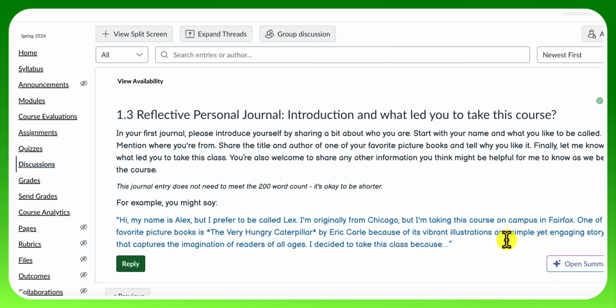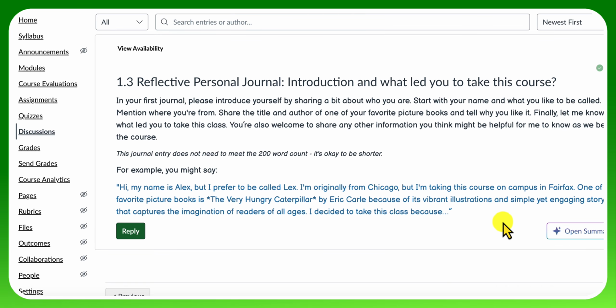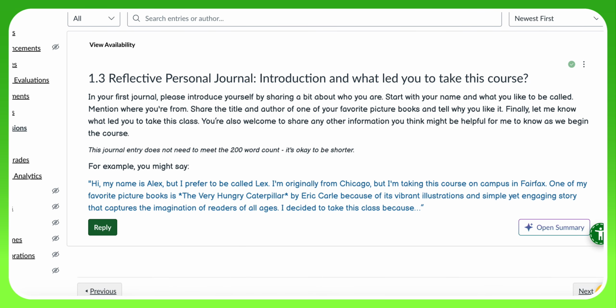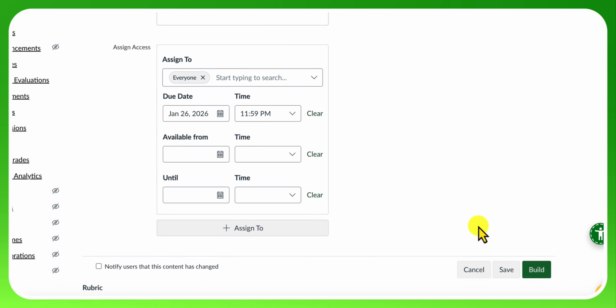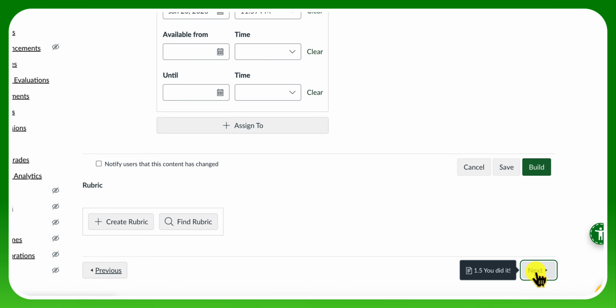Next up, a little bit of what led them to take the course. They will write a journal for me, and you can see I try to use color coding and just have the clarity needed for this type of course when it's all online. Clicking next. They have a quiz to do, and you can't really see the quiz right here, but you can imagine they take a quiz.